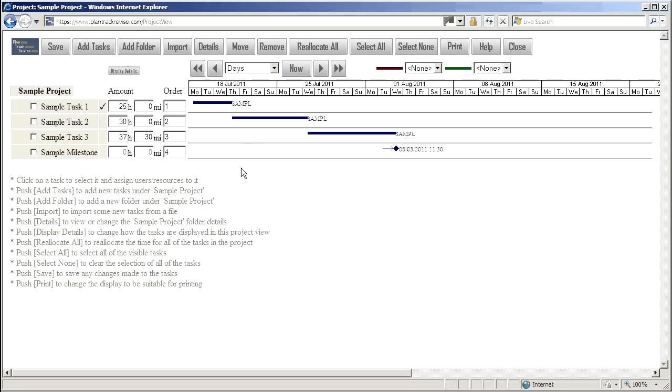The project viewer displays the project tasks as a Gantt chart. The blue bars indicate the times when the tasks will be performed. Hovering the mouse over a bar provides more detailed information.